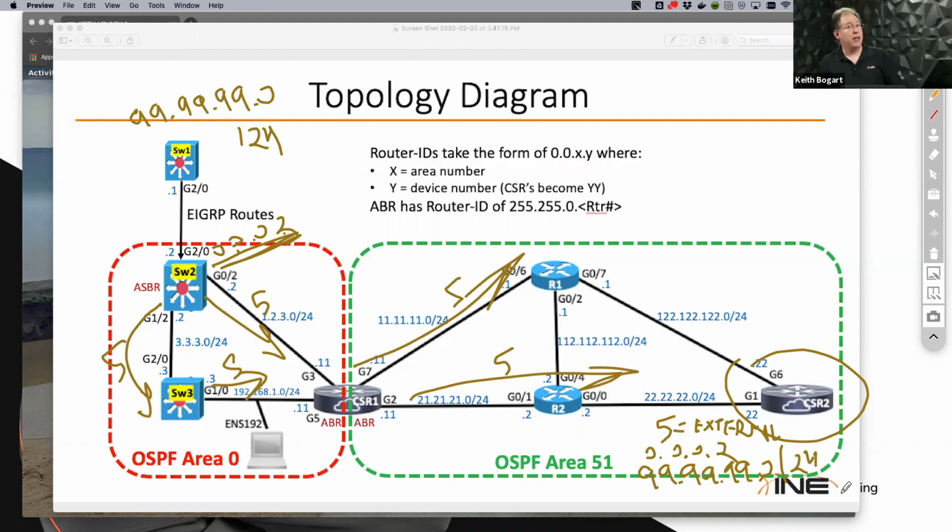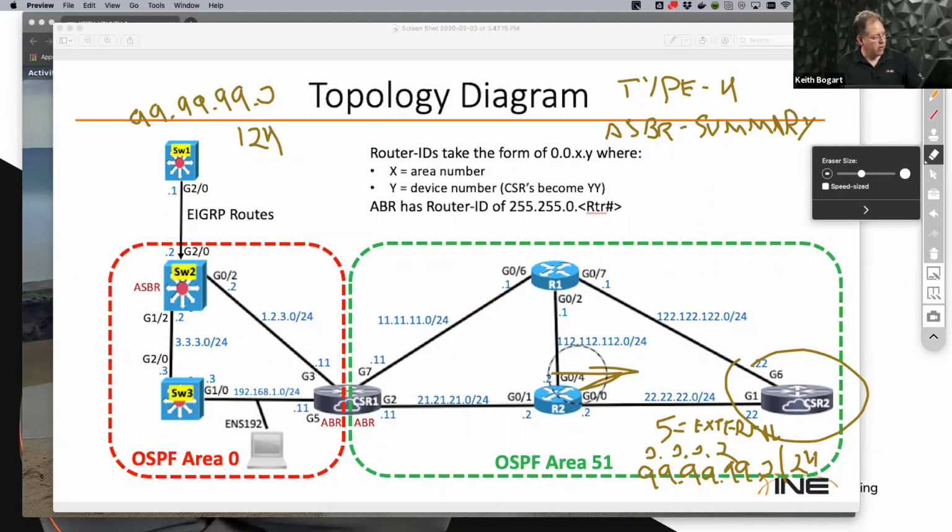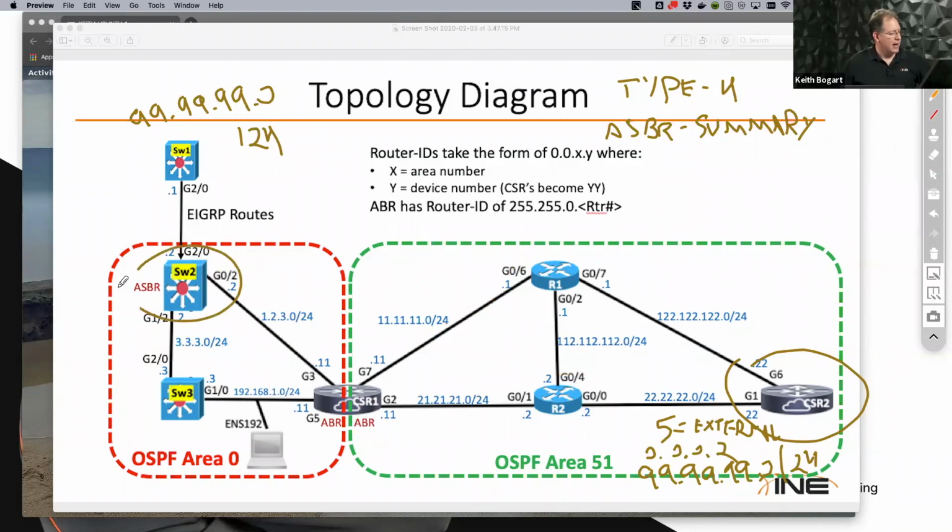This is why we have the last LSA we're going to talk about today, which is the Type 4. We call this the ASBR Summary LSA. All right, so what does this one do? Well, remember, way back at the very beginning here, this guy created his Type 1 Router LSA.